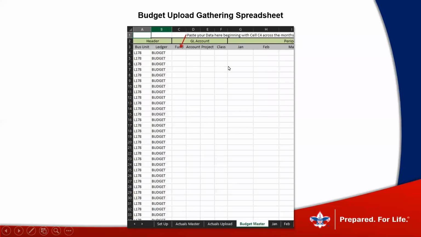Please notice there's no description columns. You're not putting your business unit in because we want to get this ledger in the right spot. So we've stripped that out. So all you have is fund, account, project, class, and then the balance for that line for January, February, March, et cetera, et cetera. A couple things to keep in mind.